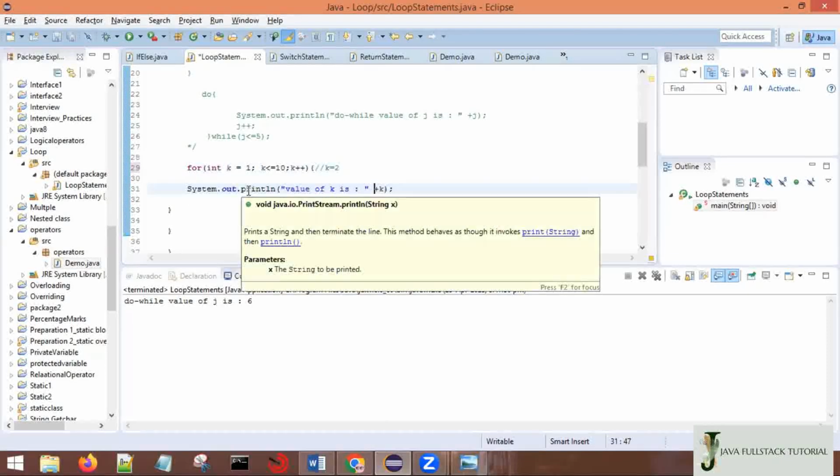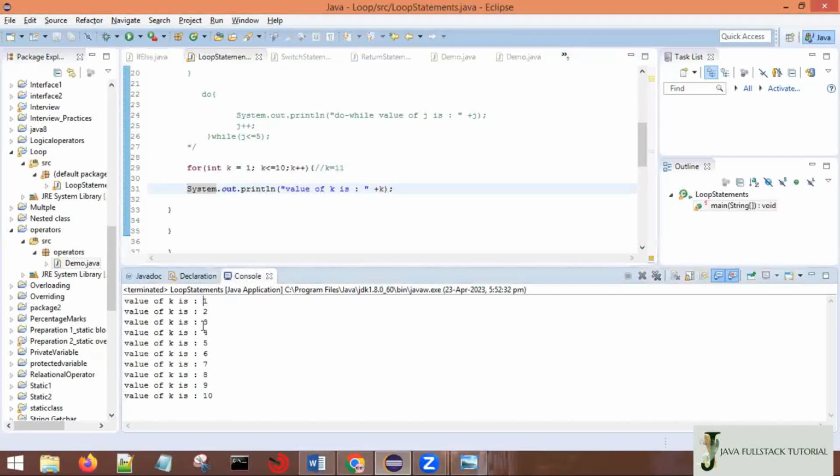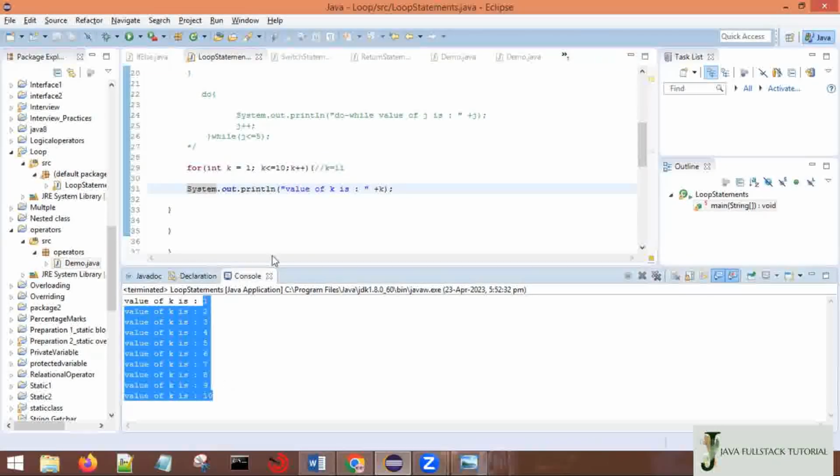And next, again the controller will go to the k plus plus. K now becomes 3. 3 less than or equal to 10. Again, it will execute. So let's say k is equal to 11. Now k is equal to 11, k less than or equal to 10. So the condition is returning false. It won't execute. It is printing 1 to 10 numbers.